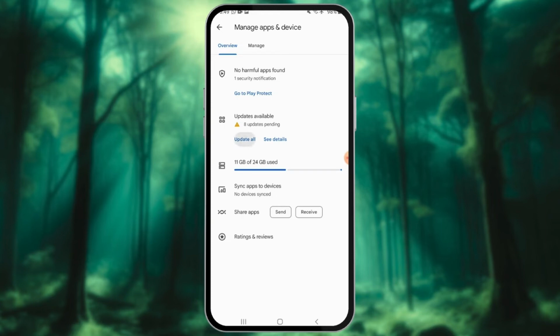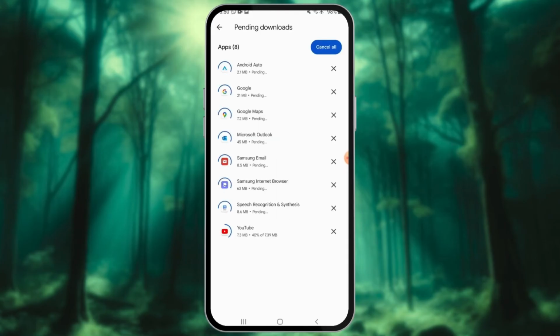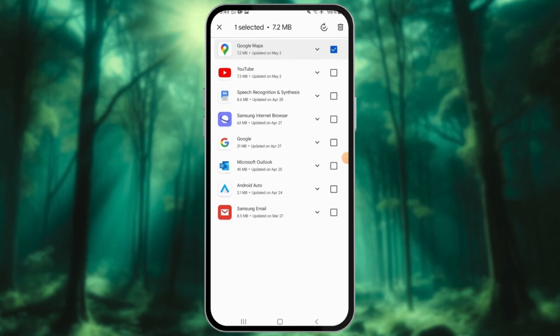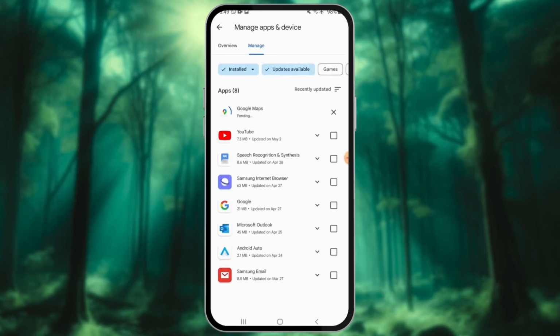Tap Update All to update all apps at once from the available updates. Make sure you have a stable internet connection and sufficient storage space for the updates. If you want to manually update the apps, click on Manage and select the apps you want to update. Just click on the Update icon and the Play Store will download and install the latest versions of the selected apps.